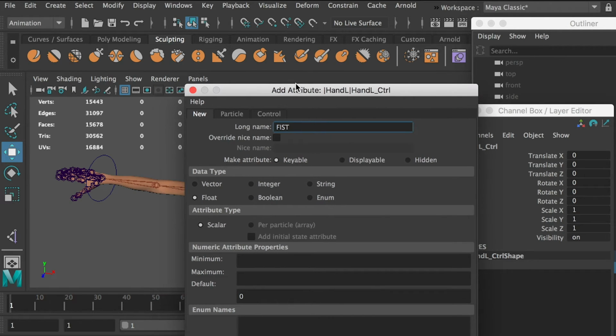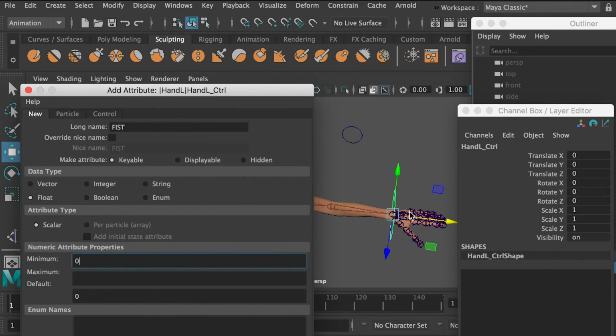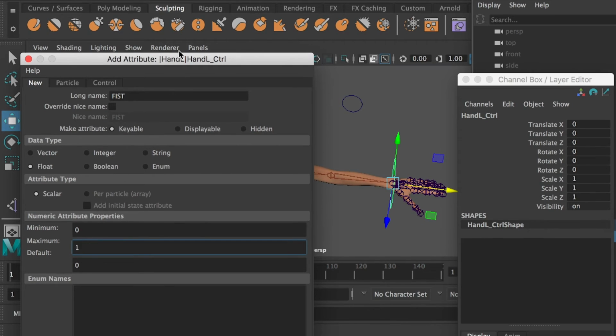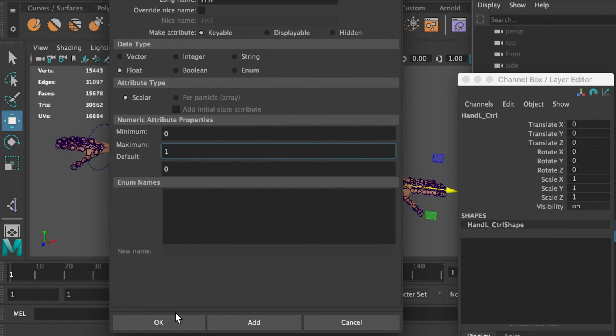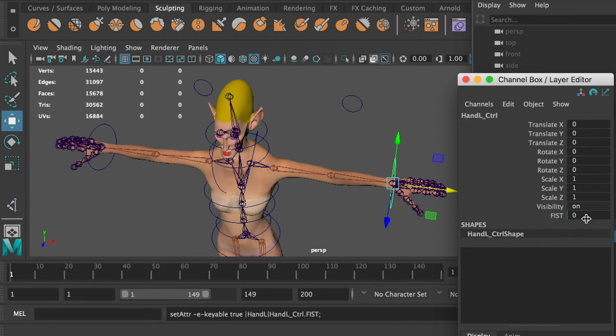For data type, choose float. At the minimum value, type 0. That means when the fist driven key is set to 0, the hand will be displaying its initial pose. Type 1 at the maximum value. When the fist driven key is set to 1, the hand will turn to a fist pose. It will be added on the hand controller as a channel, and we can only set a value between 0 and 1.